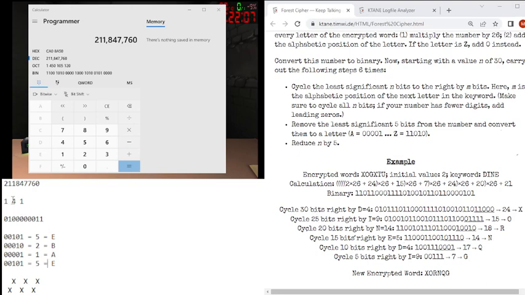And then I now have to cycle 4 bits here. So 0011, we'll take that off. Cycle that back to the beginning. So now that's 10000, which is a 16, which of course is P.